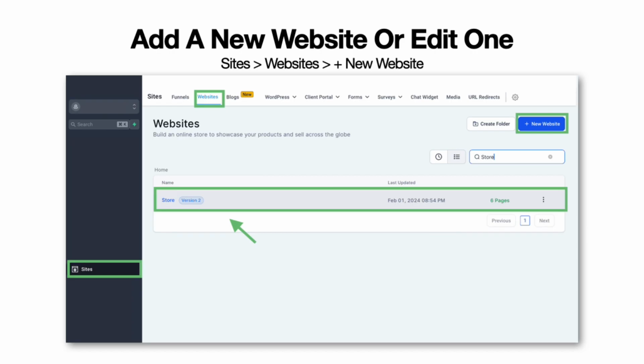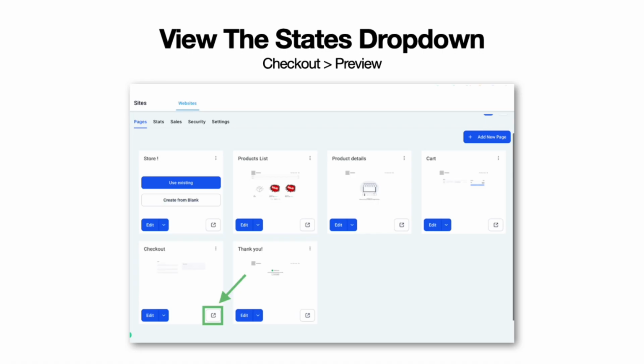So first, this happens within websites, and this is where we're going to be looking at that store. So we're going to go to sites and then websites. And then if we haven't created something, we're going to go ahead and click new. Now, just to make things clear, what you're seeing here is everything that is going to auto-populate when you add that store to your website. So right now you're kind of seeing that aftermath, but what I want to show you is actually going to happen in the checkout. So go ahead and click edit on the checkout page in the store that you have previously created.